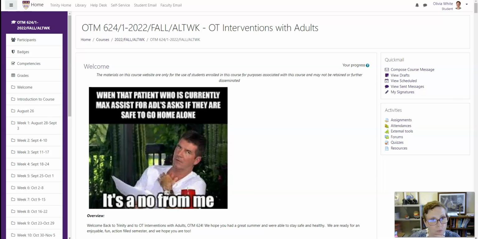I wanted to give you a brief overview of Moodle. We've made some changes, so I wanted to make sure that we oriented you to what those changes are. So most of this should be familiar.